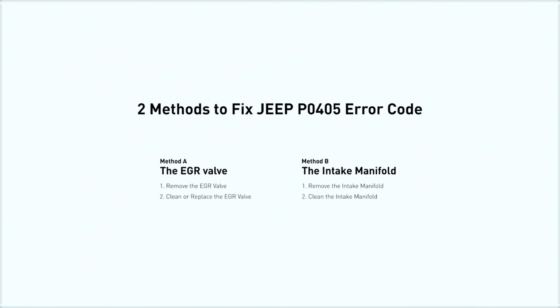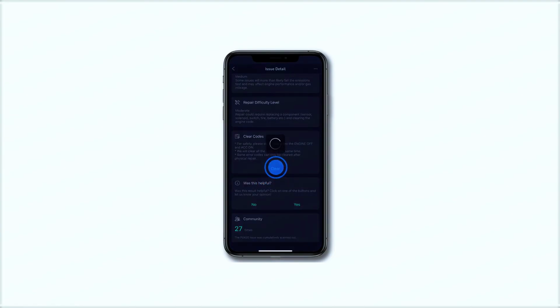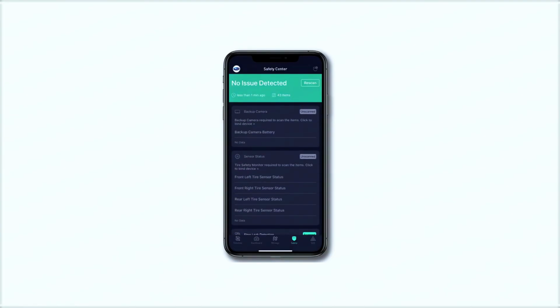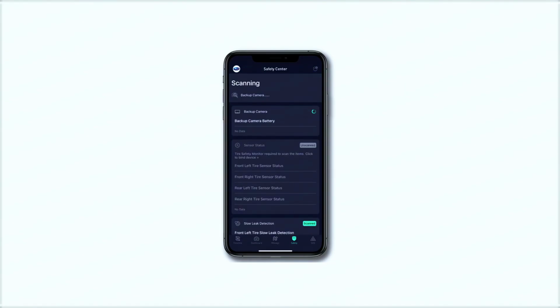So here are two of the most practical solutions to fix Jeep's P0405 error code. After the repair, you can now use the OBD2 scanner to clear the error code, and tap the rescan button one more time to make sure everything is fine with your vehicle.